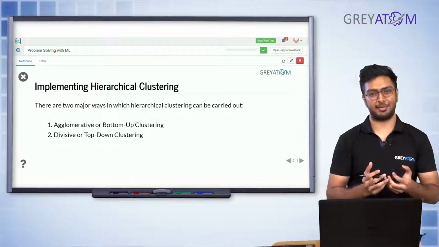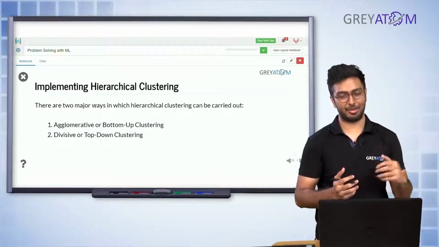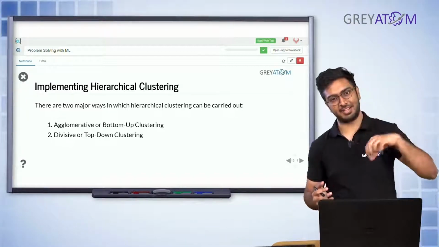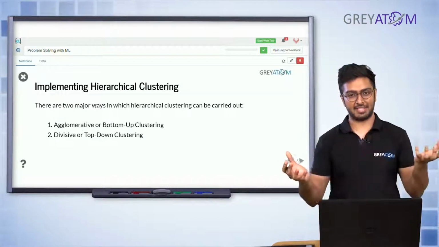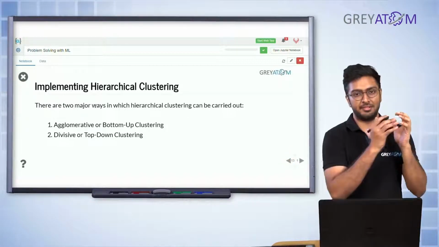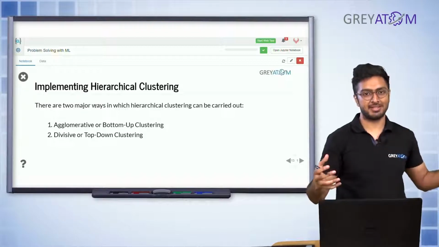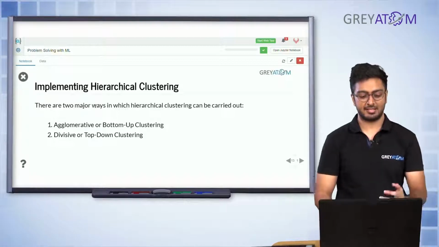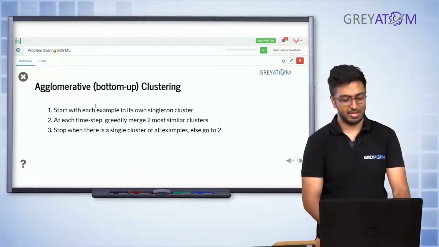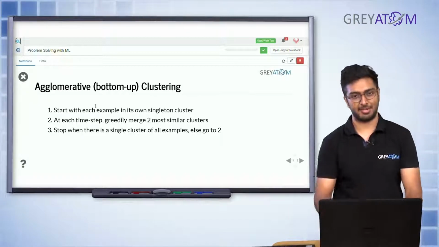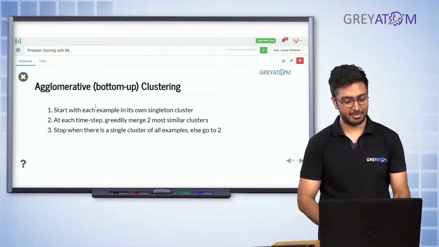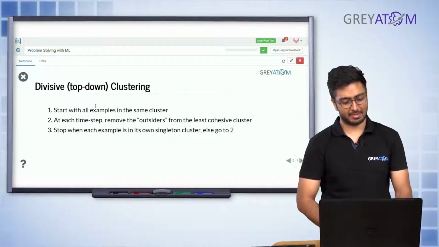And obviously the other approach is top down, where you start off with the entire data as one cluster and separate it into different clusters. Then for each cluster, you again go back and separate it into different clusters. So that's the divisive or top-down approach. As I've already explained, agglomerative is bottom up, and divisive is top down.